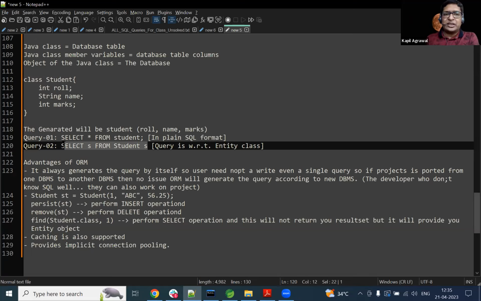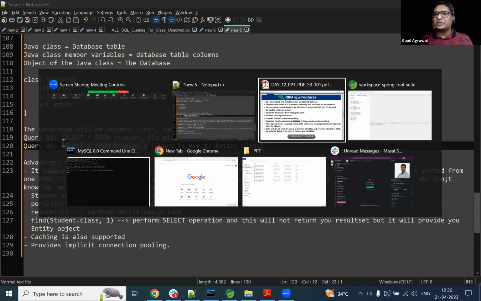So let's say you are writing the query using entity classes, and right now you are using MySQL, tomorrow you are going to use Oracle, then Postgre. Definitely ORM will manage everything for you. You do not have to make changes. Yes or no? Yes, it is. This is the advantage it gives you.